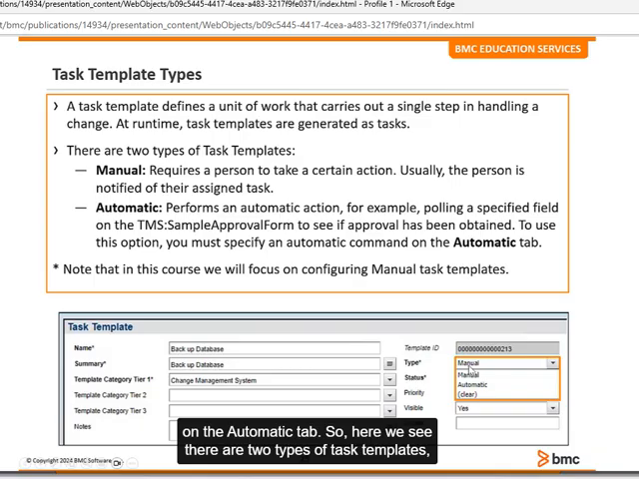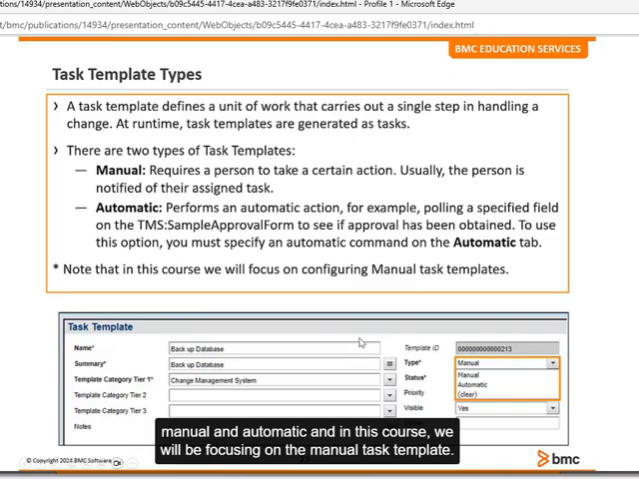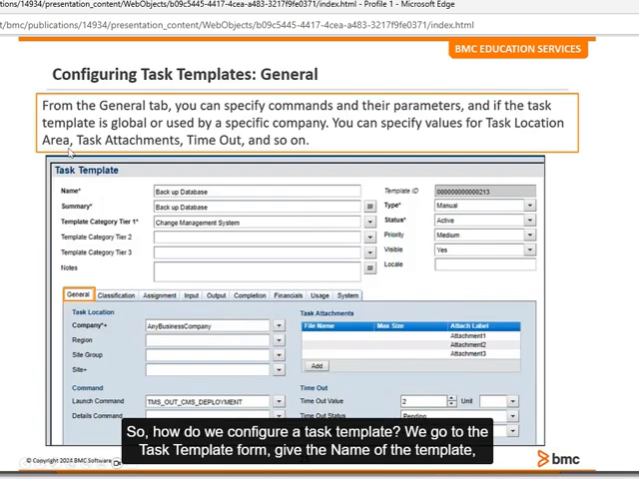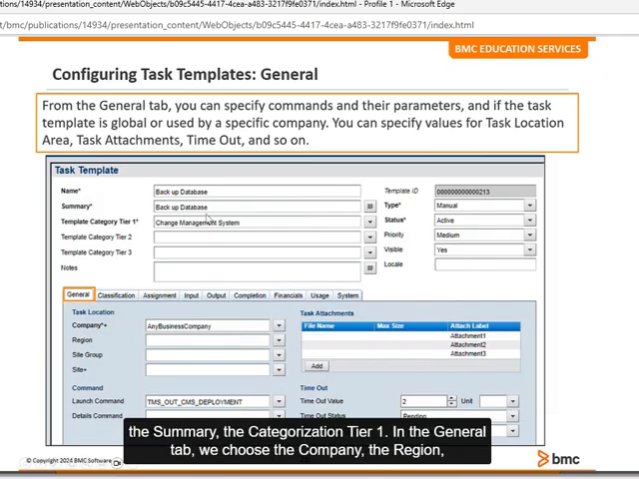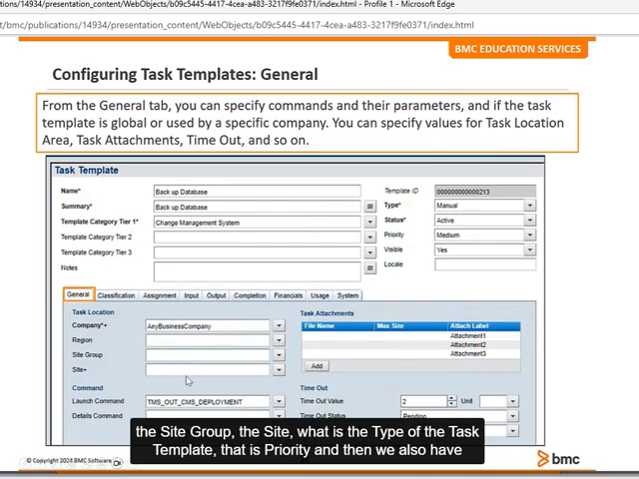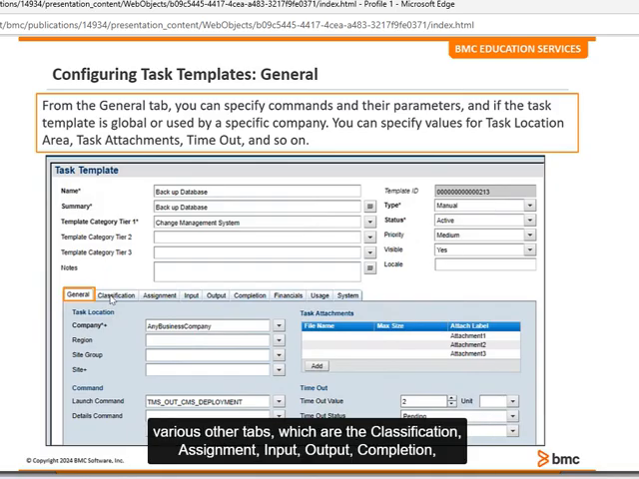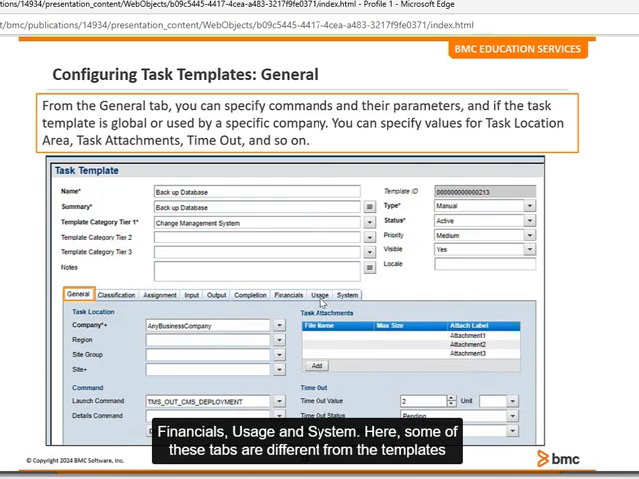So here we see there are two types of task templates, manual and automatic. And in this course, we will be focusing on the manual task template. So how do we configure a task template? We go to the task template form, give the name of the template, the summary, the categorization tier 1. In the general tab, we choose the company, the region, the site group, the site, what is the type of the task template, status, priority, and then we also have various other tabs which are the classification, assignment, input, output, completion, financials, usage, and system.